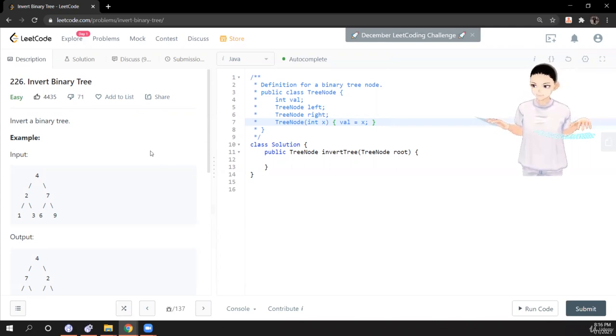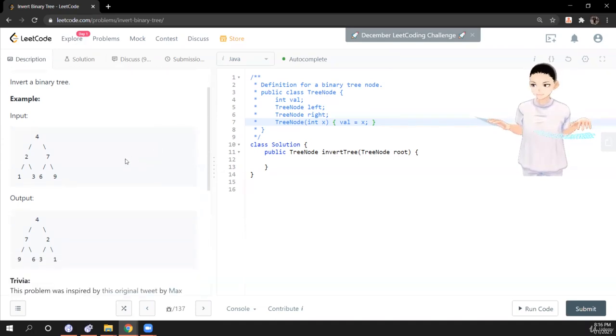So okay, back to this question. Invert a binary tree. This question is really similar to the question that we did for symmetric tree. Basically, we have to invert the position for 2 and 7, 1 and 9, and 3 to 6. So basically, it's like a symmetric tree inversion.